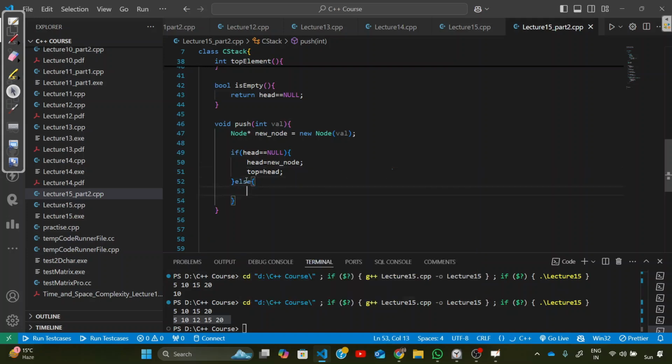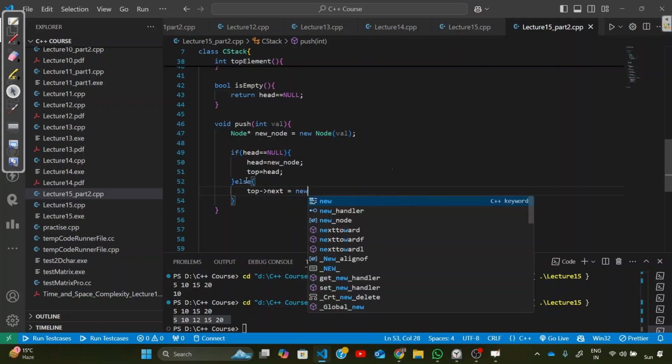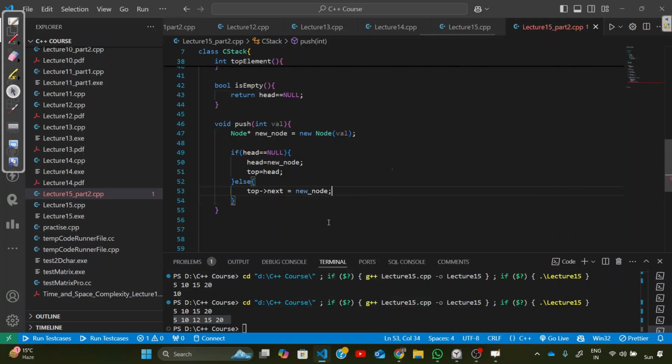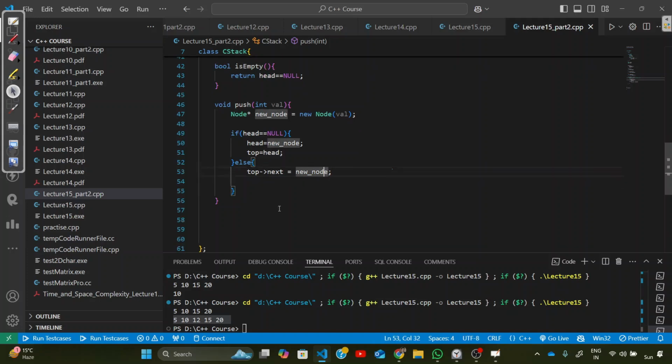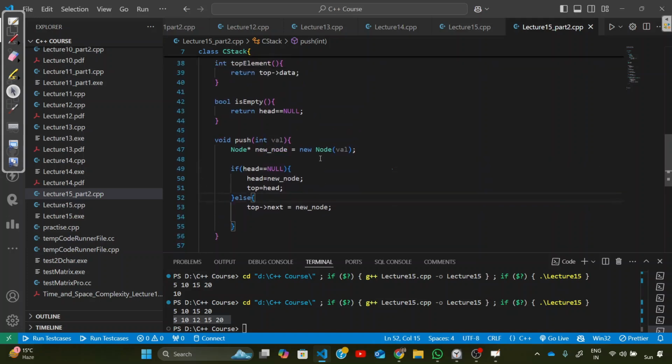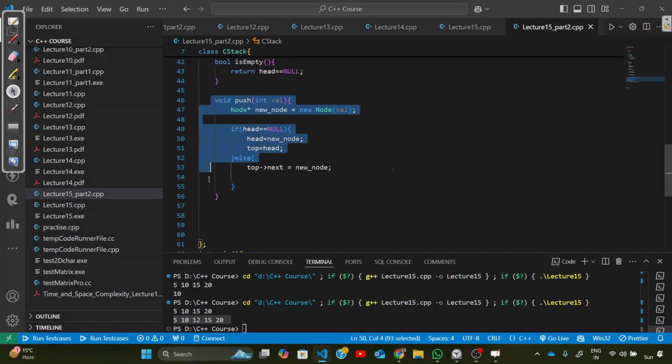Else, what do we need to do? We already know that top is pointing to the last node. So we just need to do top dot next is equals to new node. Did you get that? This is how we have pushed it. I think this is good enough. This is done. Now let's try to apply the other thing.